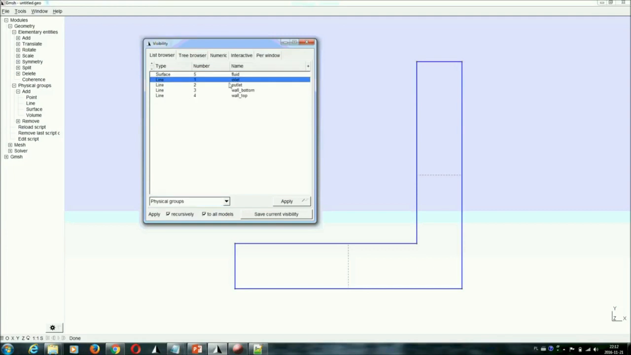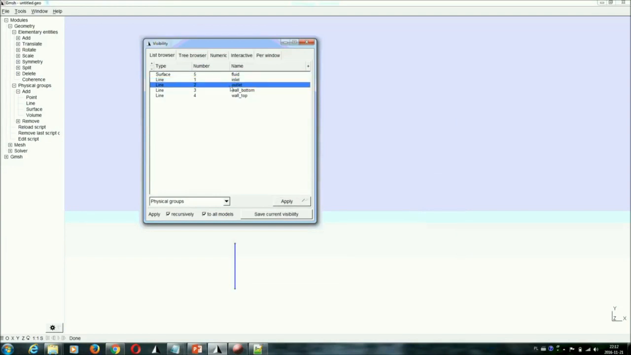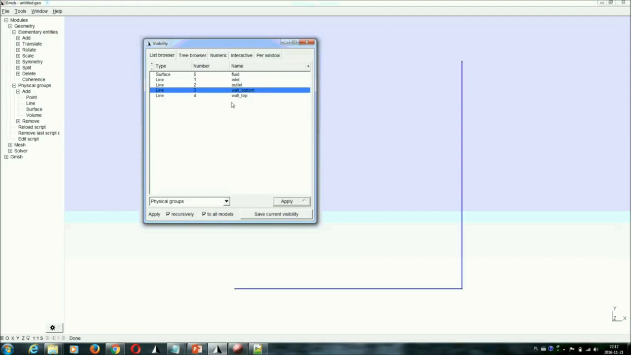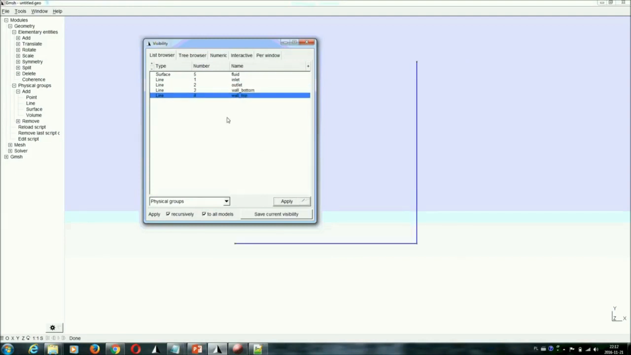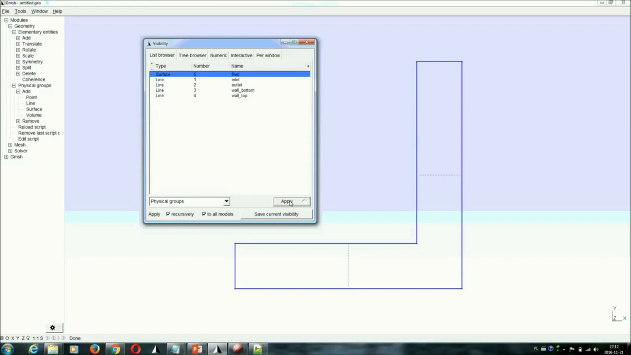And alright, let's check line number 1, inlet. This is what we wanted to have. Then outlet, wall bottom, wall top. Alright, so we have checked basically everything. Surface is everything. That's good.